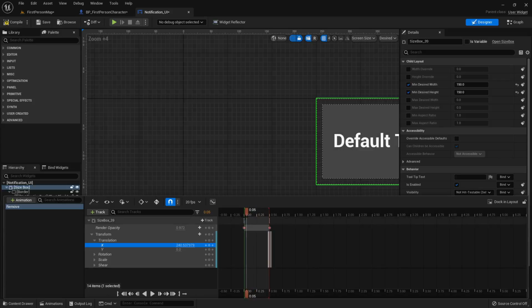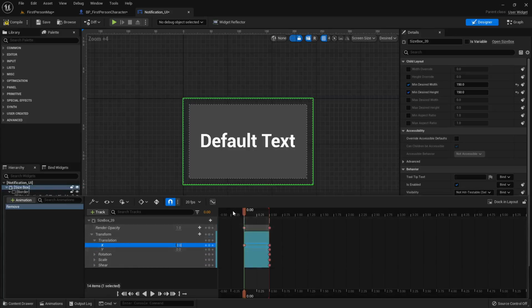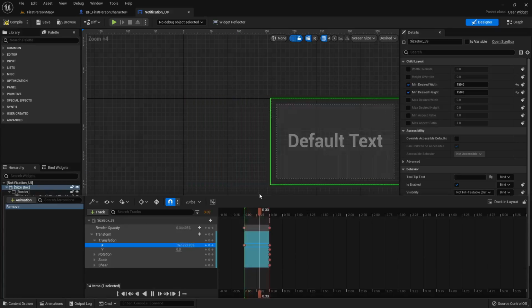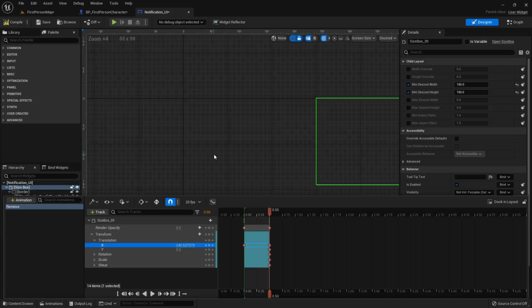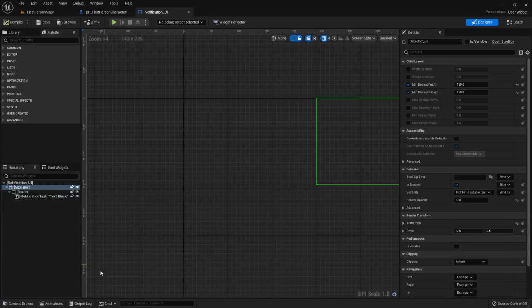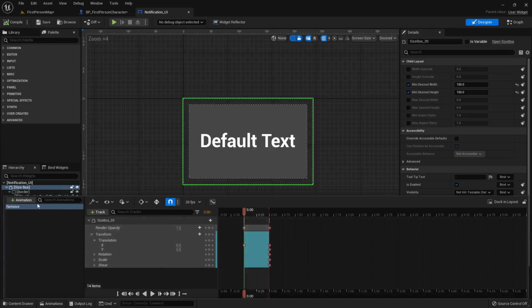And if you go back to the 0, just make sure X is at 0. So if we press play, it moves off to the right. And that is what the notification is going to look like when it gets moved off your screen. It's going to disappear like that. We're going to compile and save that animation, and we're going to make a new one.